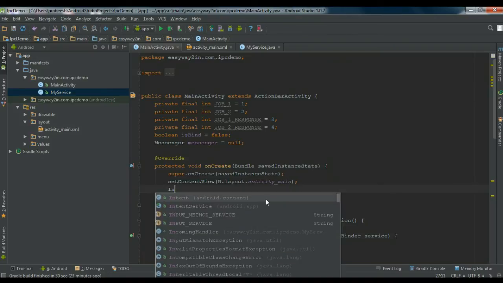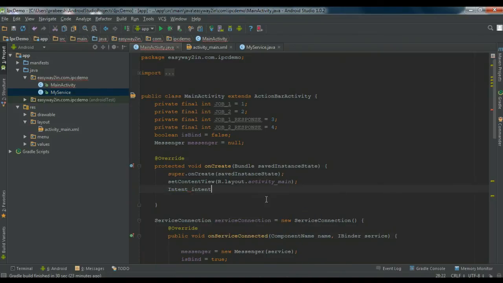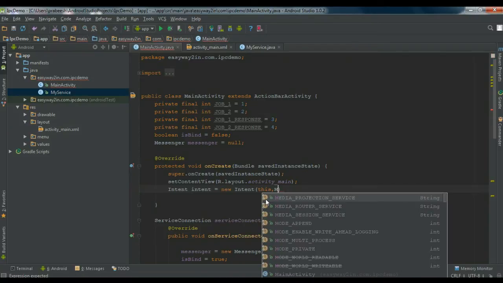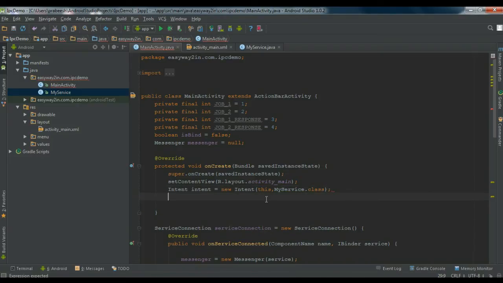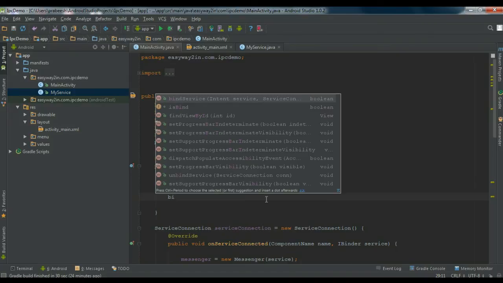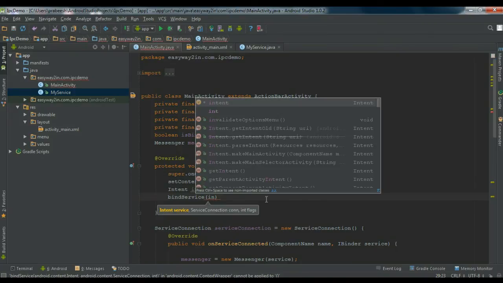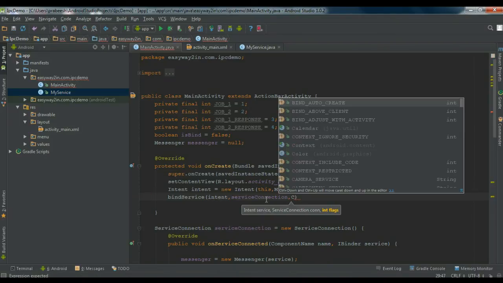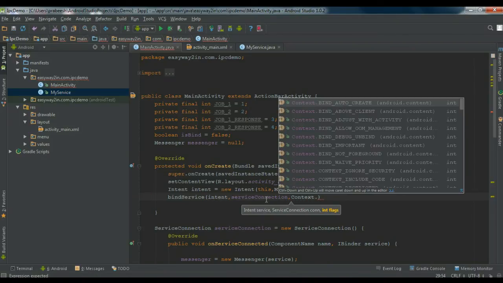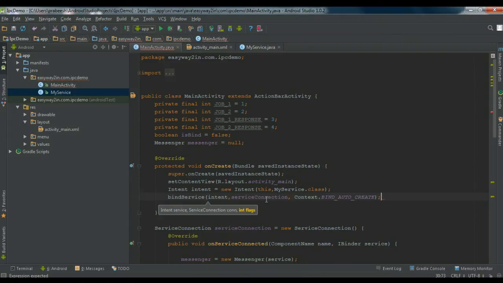Now we have to bind the service. So create an Intent object, name it as intent equal to new Intent, this comma, our service class is MyService.class. Now bindService, pass the intent object. The second one you have to specify the service connection object, serviceConnection. The final one is a flag, Context.BIND_AUTO_CREATE. This will bind the service to the activity.